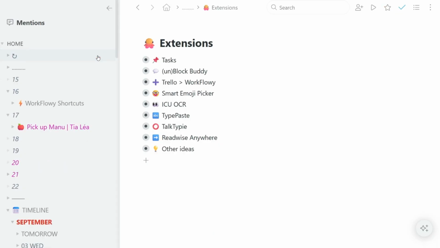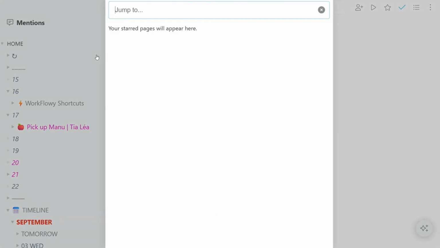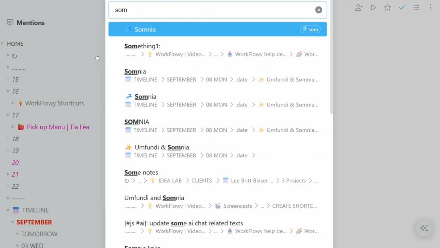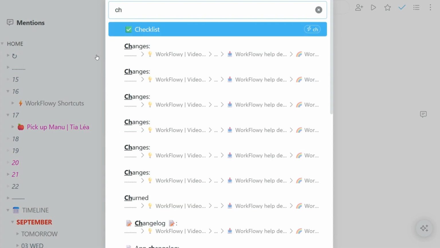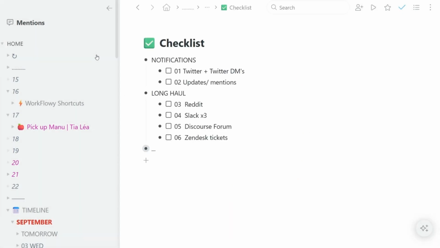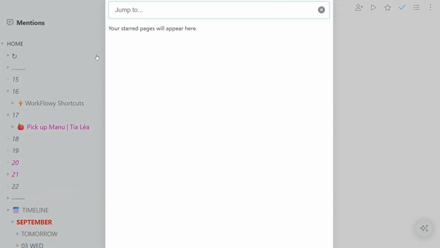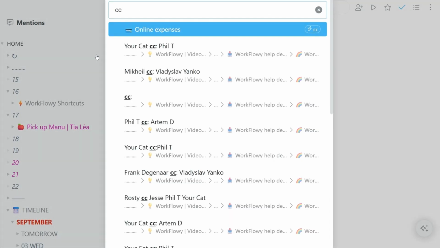I've got no more starred pages left. Now let me quickly cycle through the keyboard shortcuts I set up for those lists. So there's Somnia. Let's go to Omfundi. Let's jump to the checklist that I use for Workflowy support. Now let's filter for my recurring credit card expenses.